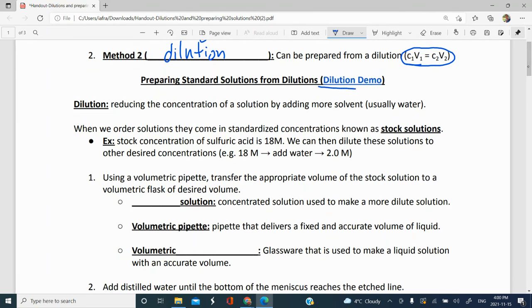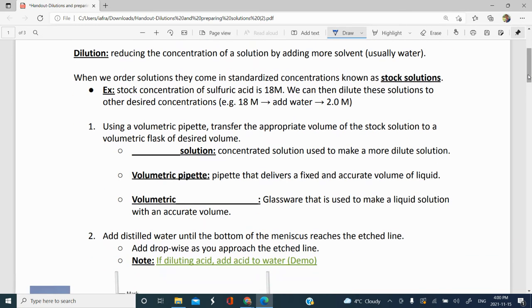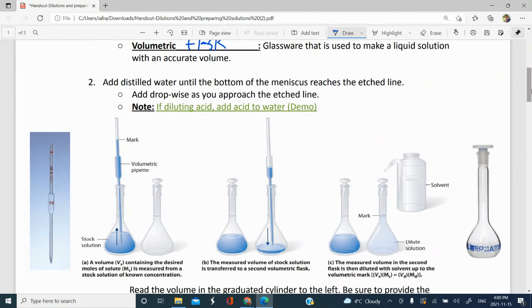There's a great demo for you to watch over here for how to dilute solutions. Remember that the concentrated solution that we are diluting is called the stock solution. You want to use a volumetric pipette to take the amount you need, and then put it into a volumetric flask. After you put your stock solution in the volumetric flask, you add water until the meniscus reaches the etched line, or the mark.